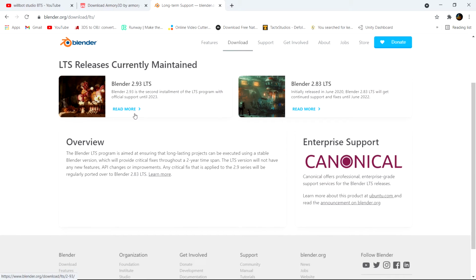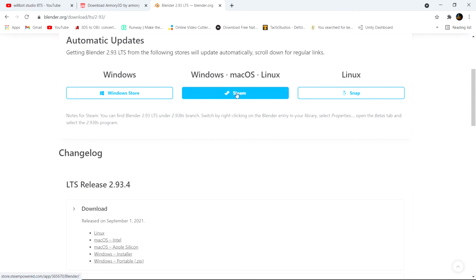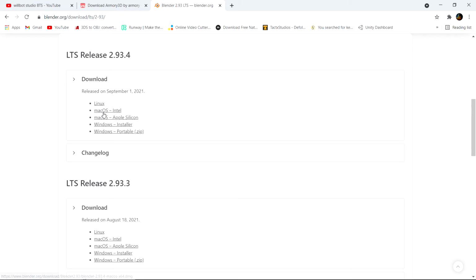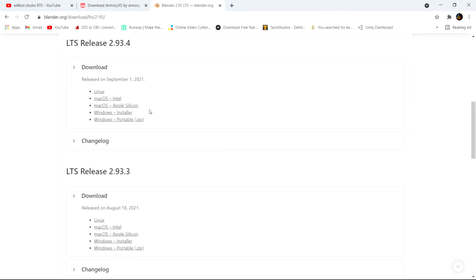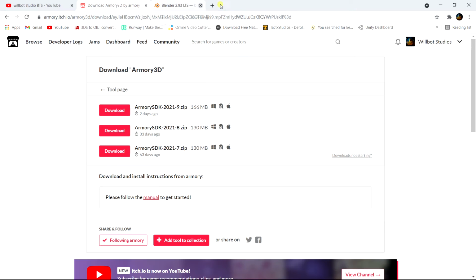And from here, depending on which version you want, obviously the latest one, you would either go for Windows, as in the Windows Store, or Steam, for, well, all of them actually, you can get them all on Steam. Or you could just download them directly here, the Windows installer, or a zip file, or whatever your OS is. That's how you get the Blender LTS versions.